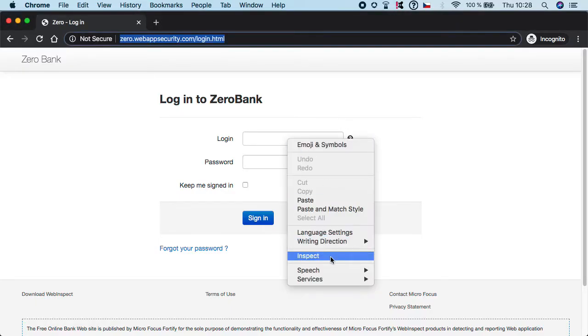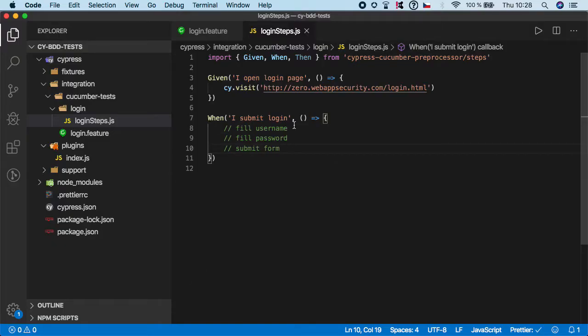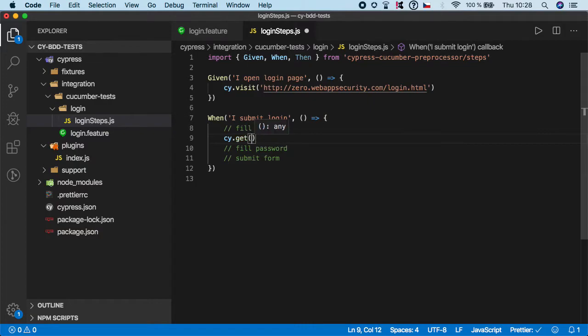First let's inspect the login. As you can see, we have an input of ID user login, so let's use it. We want to call cy.get with the ID of user login, and we want to type into it. We want to type username, because we already know that the valid credentials for this application are username and password.